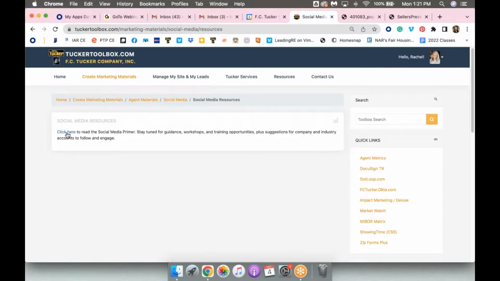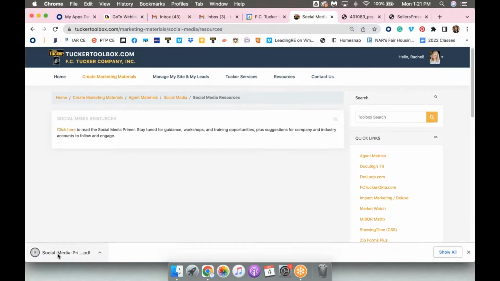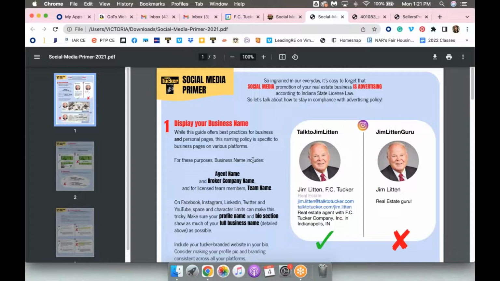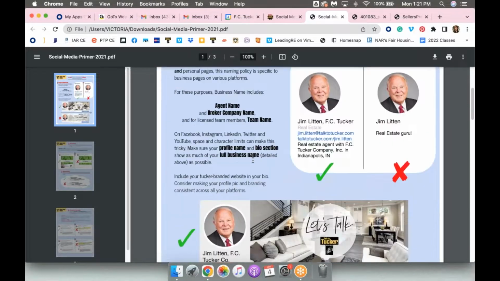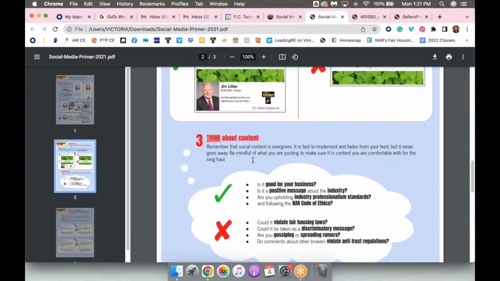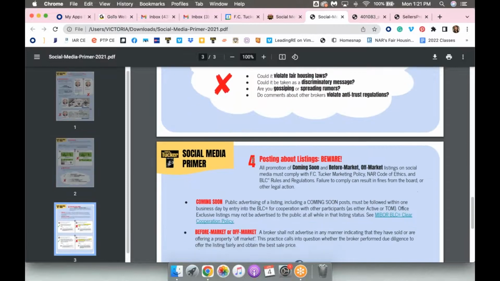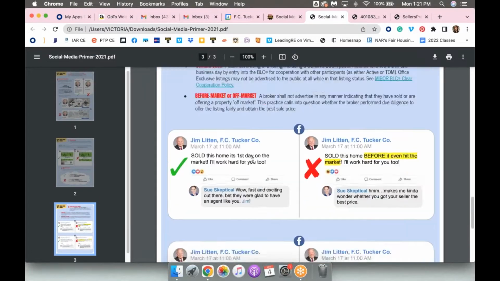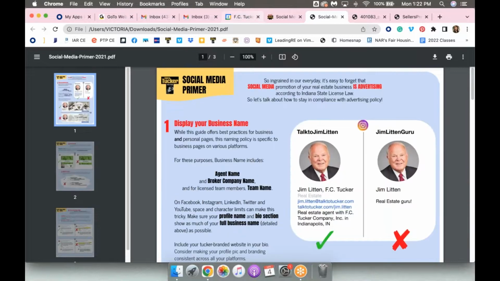The social media primer is really great though. If you are considering starting a team or creating a business Facebook page, and you're not quite sure what you should name it, there are some rules to stay license law compliant and that kind of stuff. So the social media primer is really nice. It looks like this. It's got Jim's face on it. There he is. It talks about how to display your business name, how to brand your posts, and content. This is just a little 3-pager. So if you haven't seen that before, check that out.